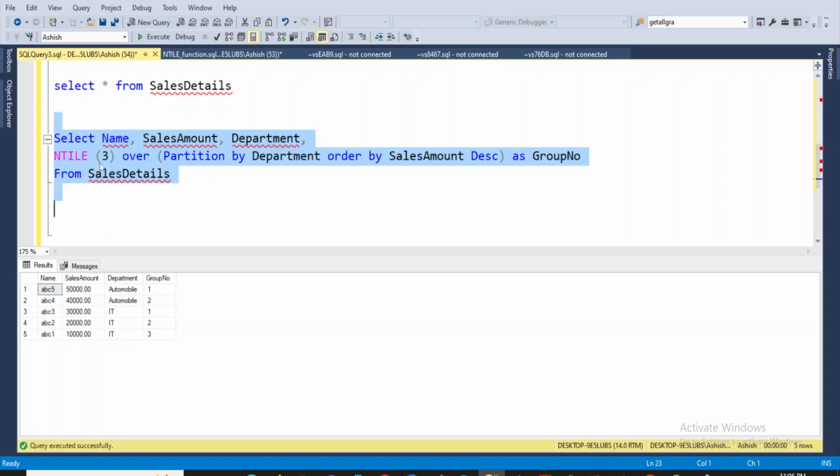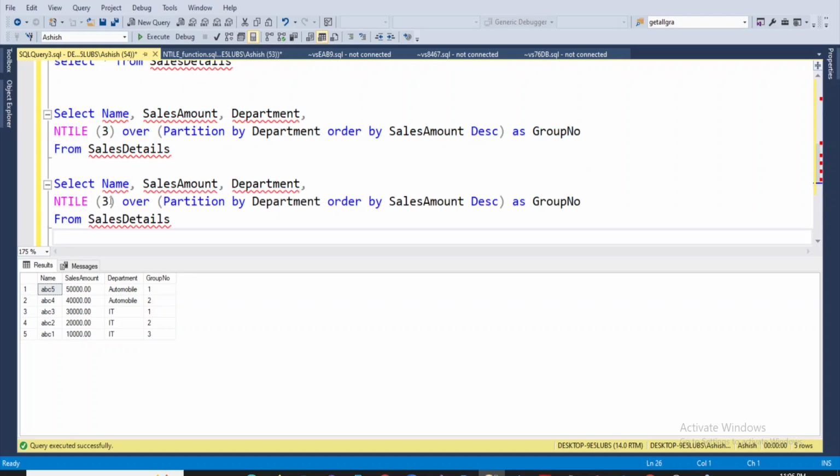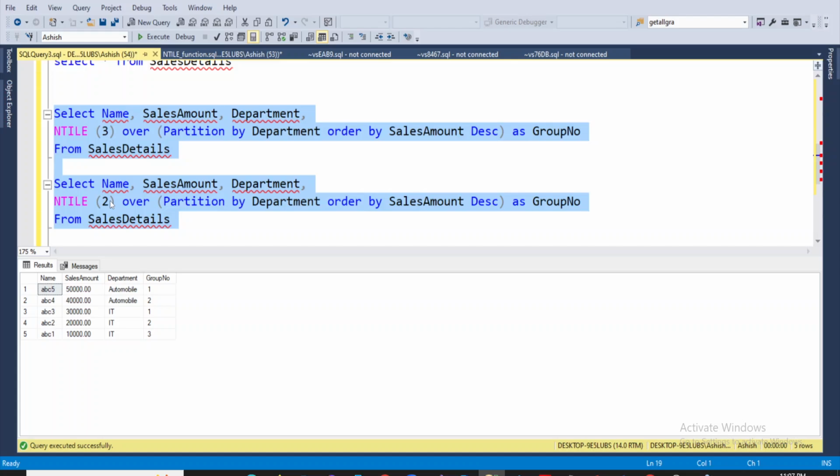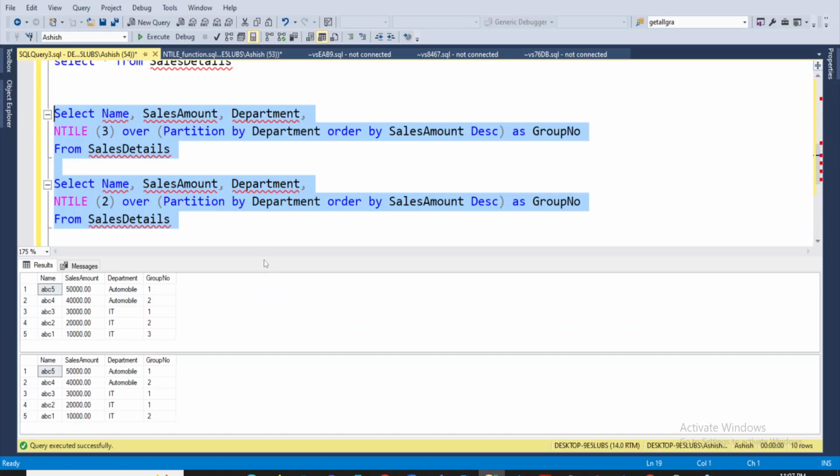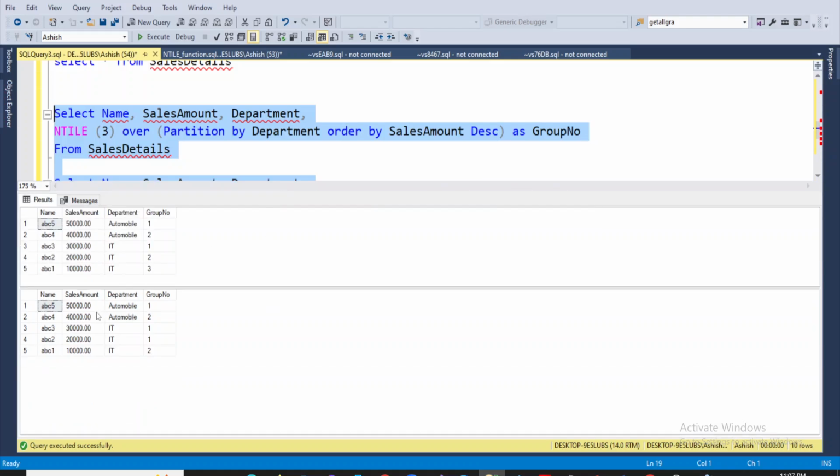And if I pass the value 2, I'm giving you both results in parallel. You can check the difference between these two cases: bucket value equal to 2 and bucket value equal to 3. So now I think you can understand how we can use the NTILE function whenever our requirement needs it. We can use partition by and we can use order by.